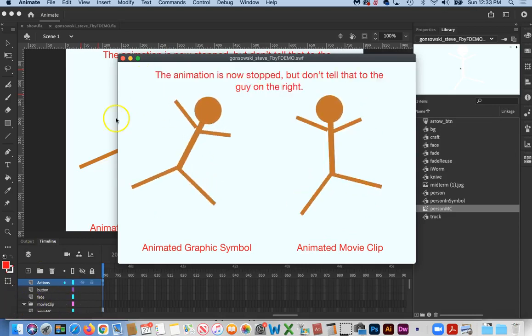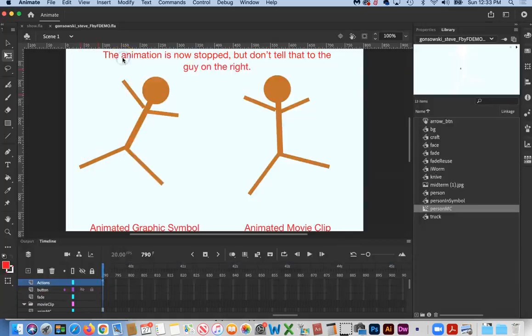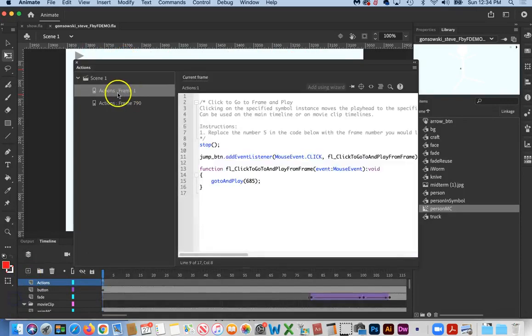In fact, I'm going to go in and change that code. Let's do all of this together. Let's change that code so that it is just a play button. So we're back inside of actions, frame 1. And there's a couple different ways we could do this. The sloppy way would be to change this to go to and play and change it to frame 2. That would work. I'll show you the correct way.